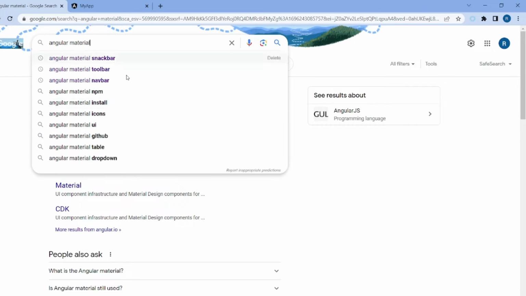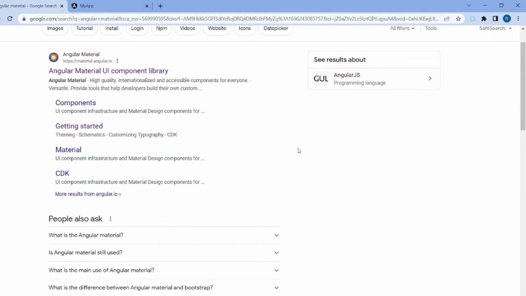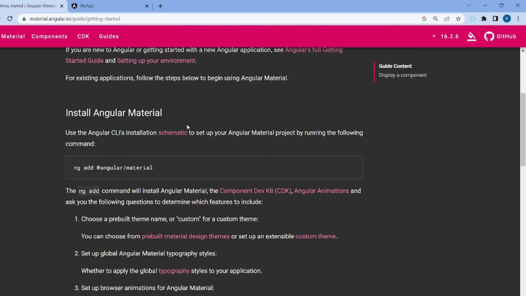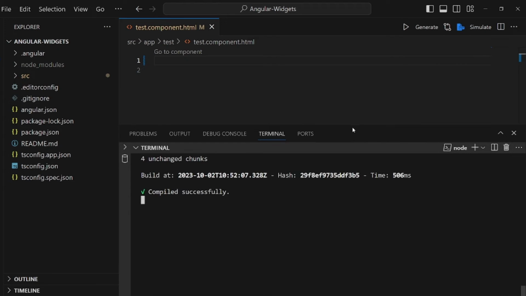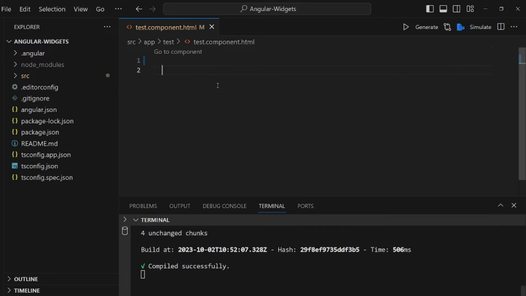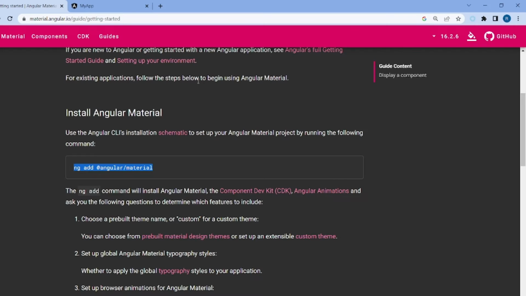Go and search for Angular Material in your browser and let's go to material.angular.io. Click on the link of the site and then click on get started and take this command: ng add @angular/material. Go to your project path and type npx space and paste the command. Wait until Angular Material is installed in your app and then let's go back here.